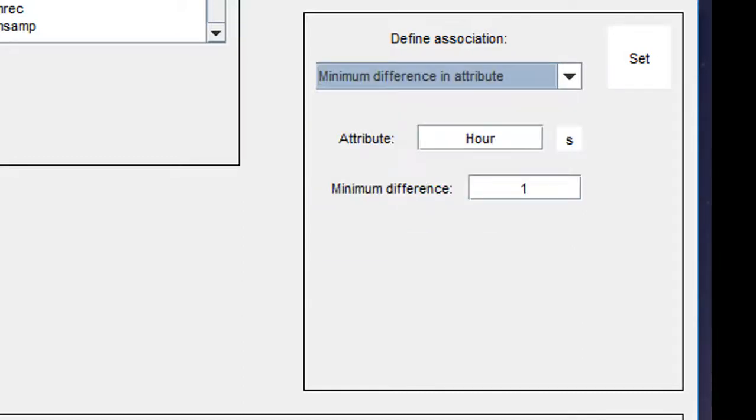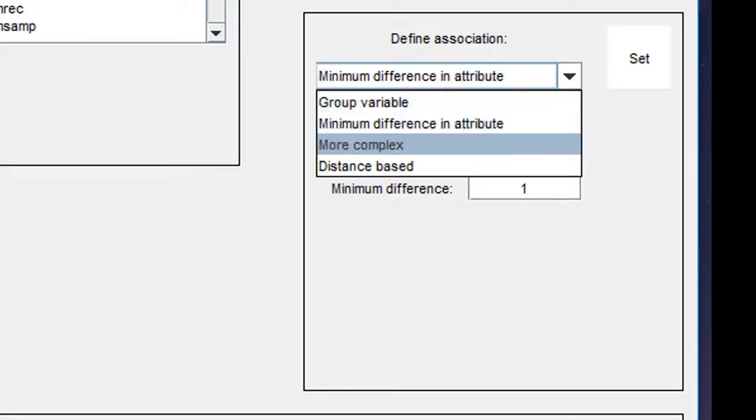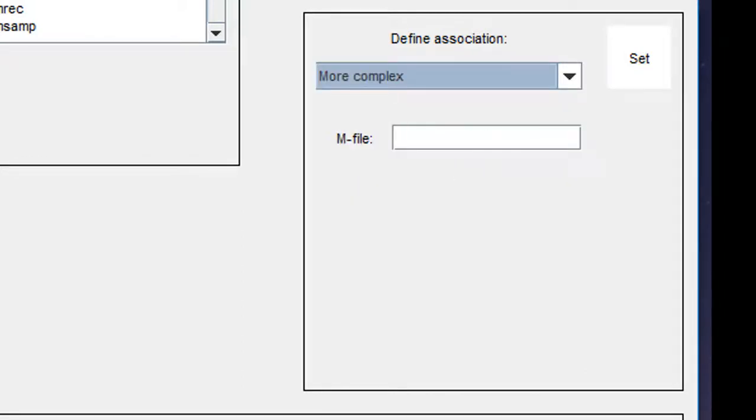You can use minimum difference in attribute. One example of where this might be useful is if you are observing birds roosting along a branch or wire, and your data contains their order in line. You might treat order as your attribute and only consider individuals associated if they're close to one another in the line. More complex is where you can load your own association rules. We're not going to demonstrate this capability here because it requires that you've written the rule in MATLAB code. But if you're interested, the SOCPROG manual has an appendix on using this option.